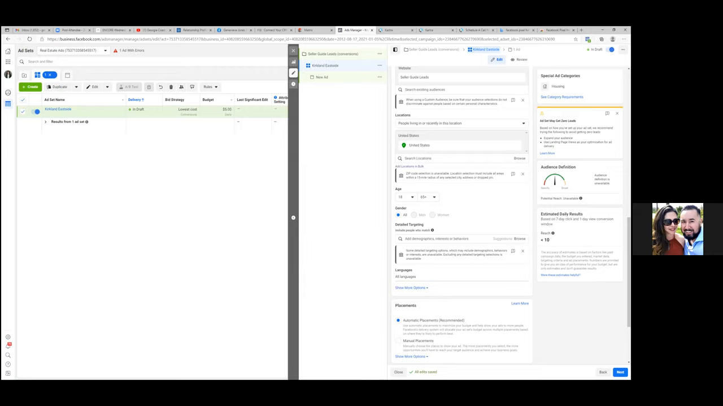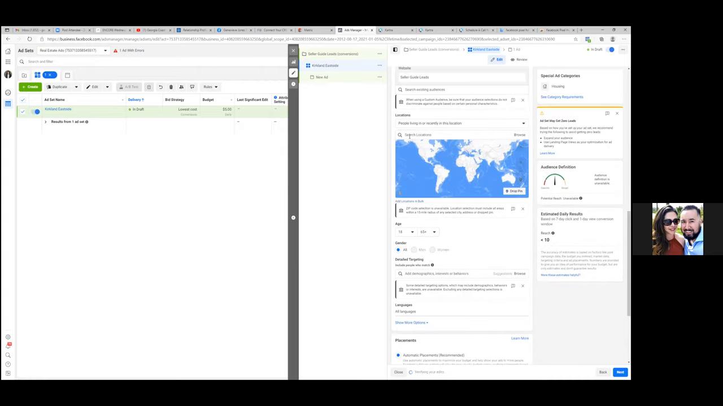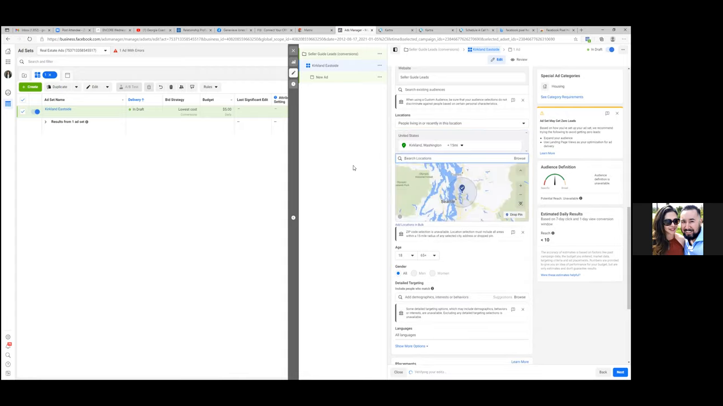But what you do want to narrow in is that United States. Take out that US, that's where we put in Kirkland. So above the US, that's where we X out, and then we put in our city right there. And then also, as you find that Kirkland, right above it, that drop down, people living in, change that. Yeah, you can change the mileage.